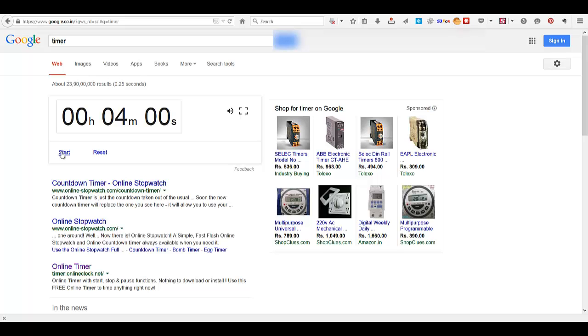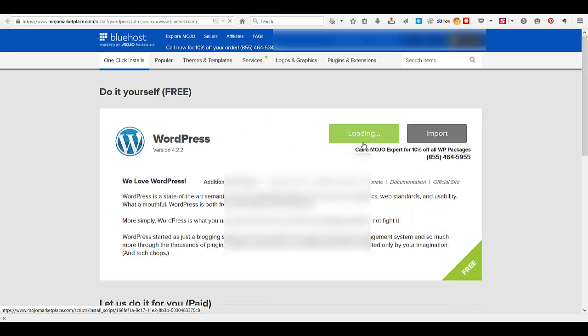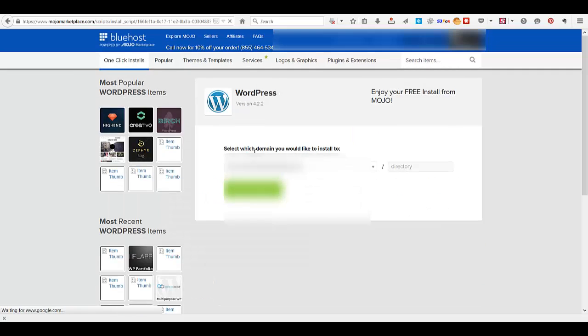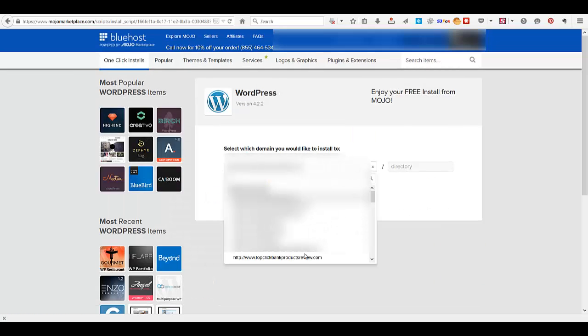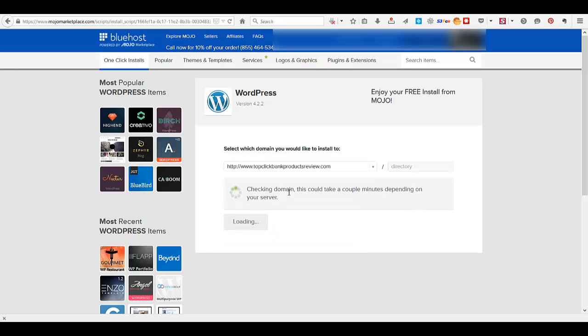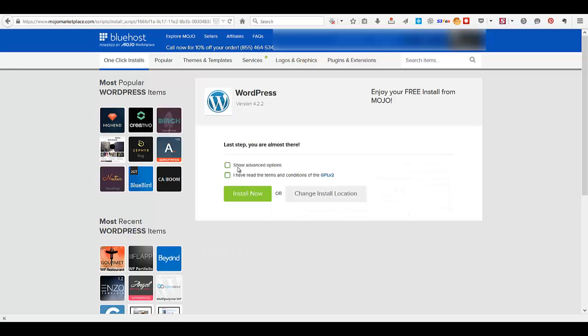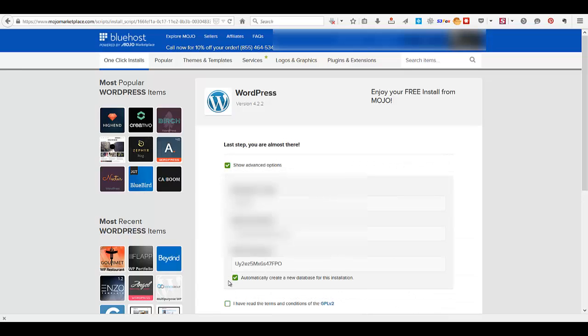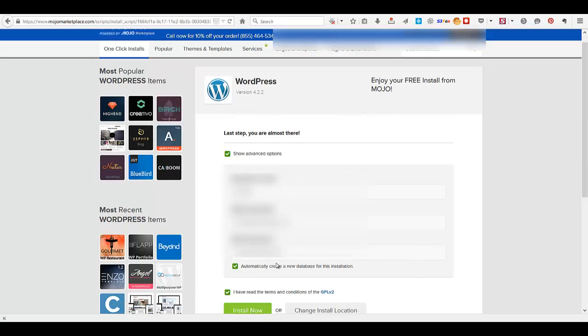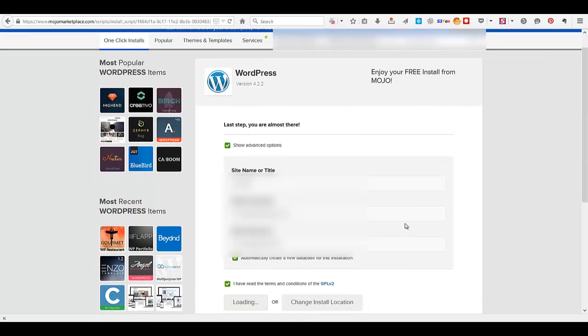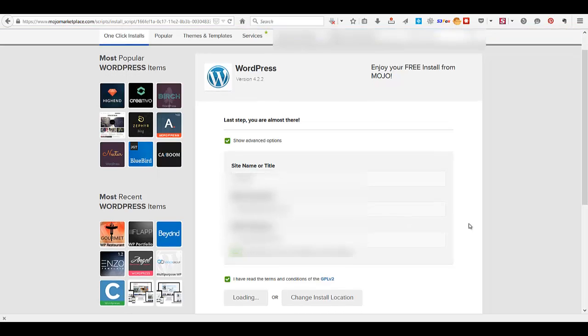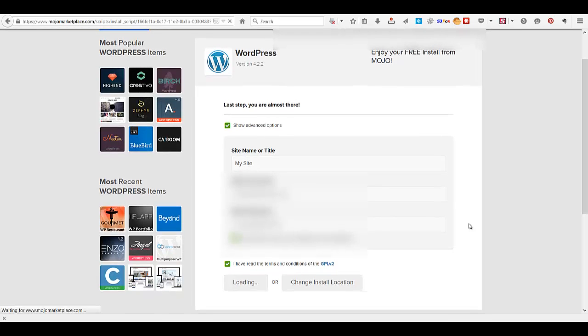So let's click start. That starts the timer. Click on install. Now I'll select the domain. I'm going to install it on this domain. I'll click on check domain. Show the advanced option. You can see here the password is there. You can keep a note of this password, but this password will also be available towards the end of the installation, so you can use that. You don't need to spend time copying the password there.